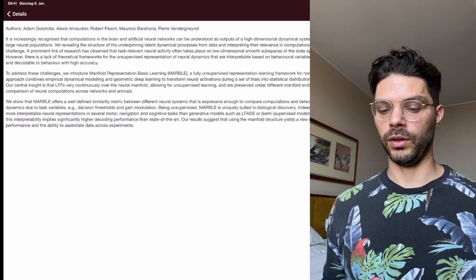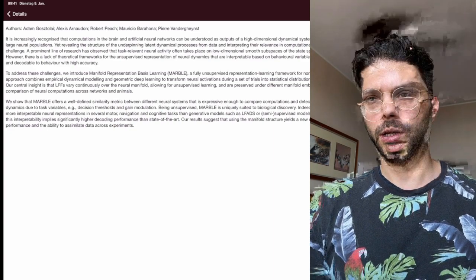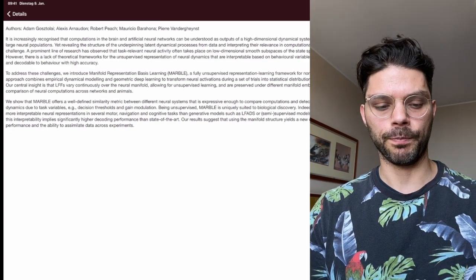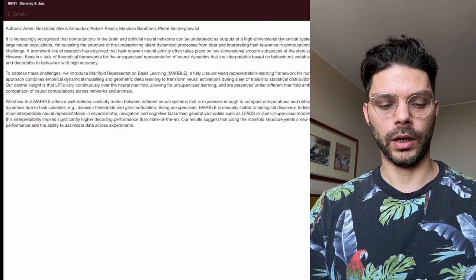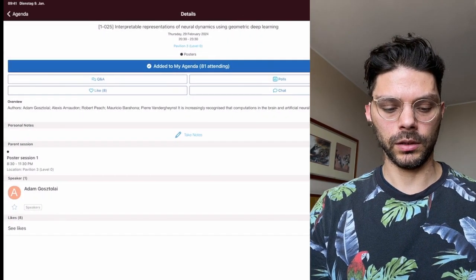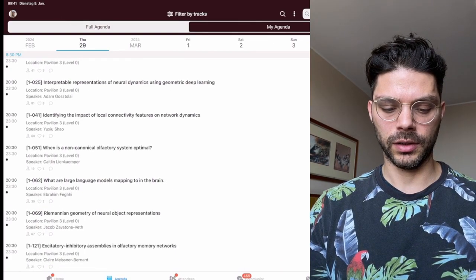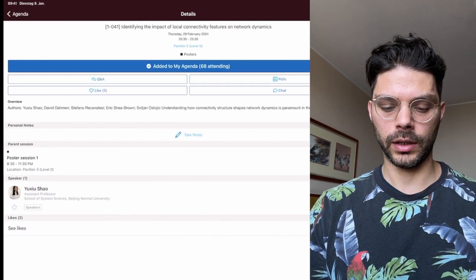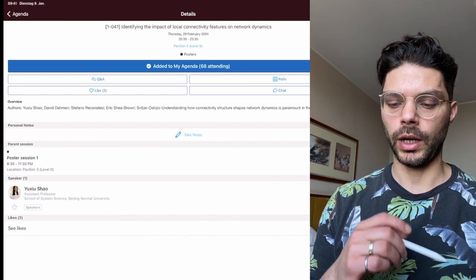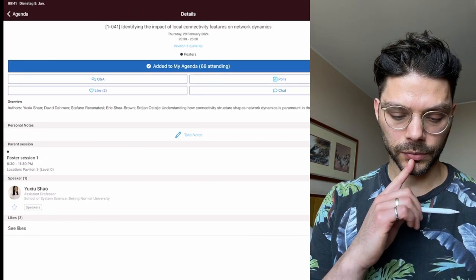So that'll be a fun one to see. I think there's a lot to understand about what they're up to. Nice. Okay, so let's continue. Interesting. Identifying the impact of local connectivity features on network dynamics. That sounds really interesting.